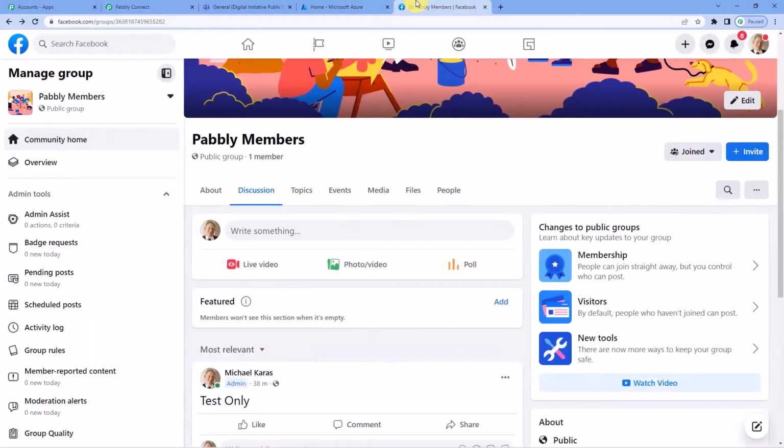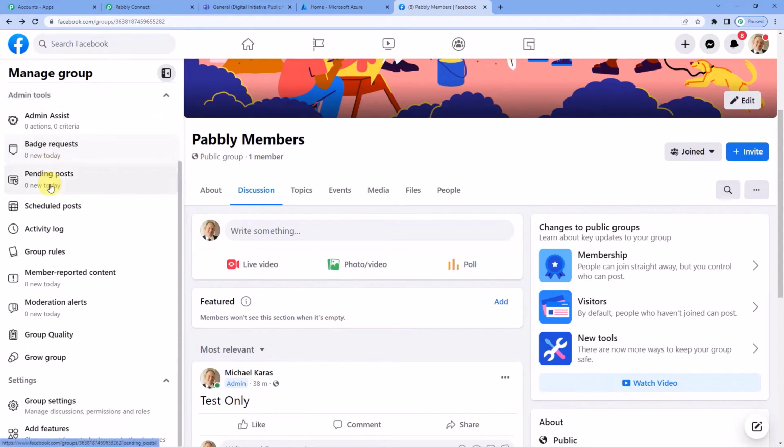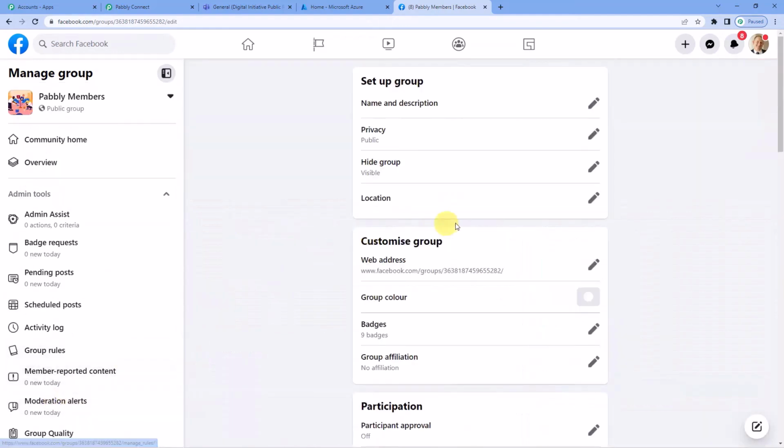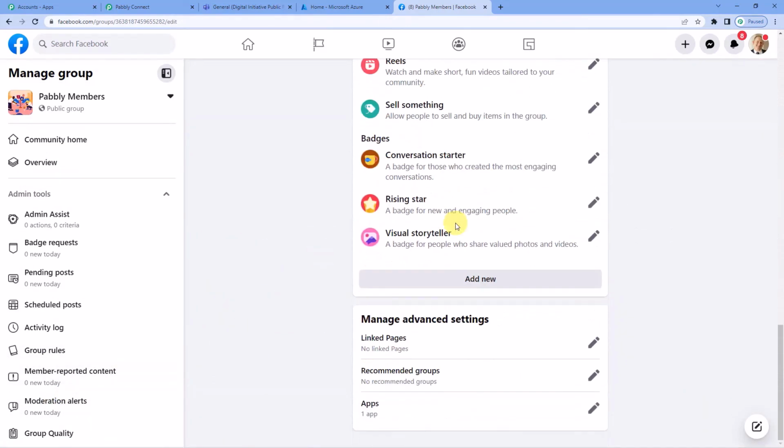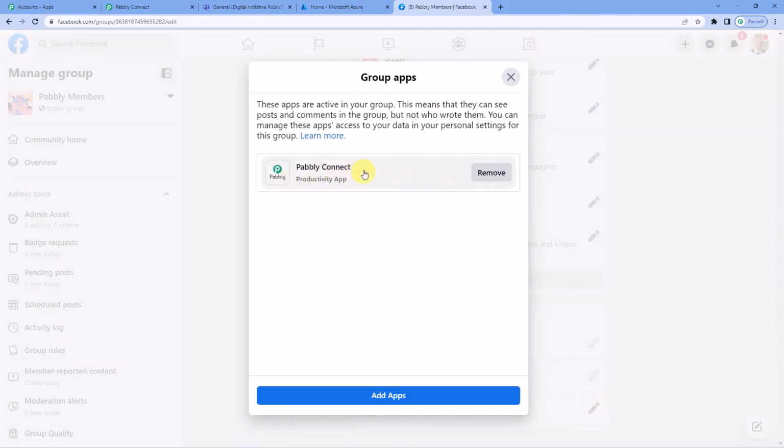Let me go to my Facebook page. This is the group that I want the posts on. So now if you just look on the left hand side, you will see the name of the group. Scroll, and on the left bottom you will see group settings. Click there. Now again scroll down and you will see manage advanced settings. In the apps section, just click on create and you will see Pabbly Connect.